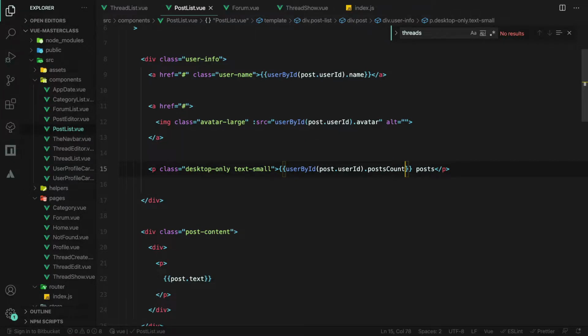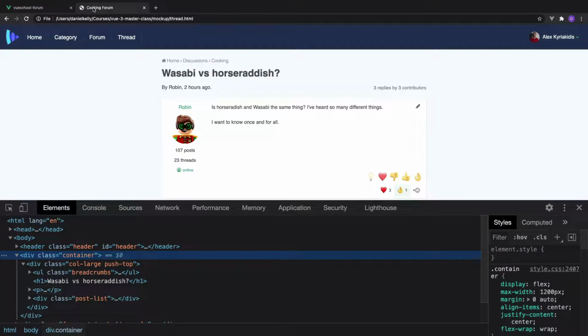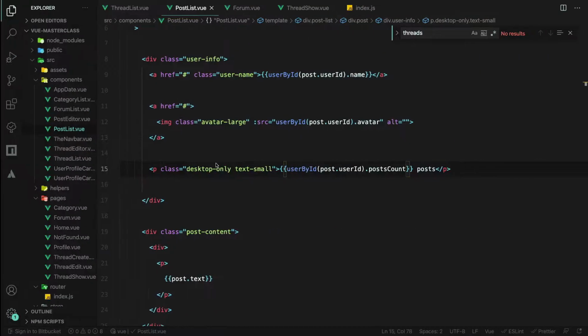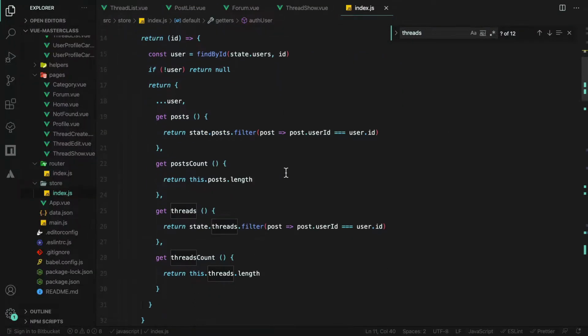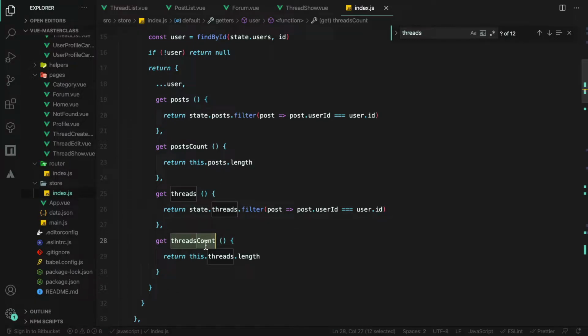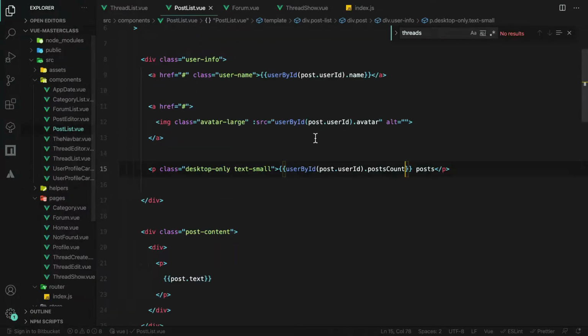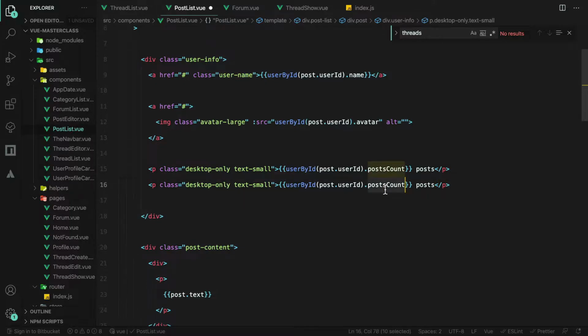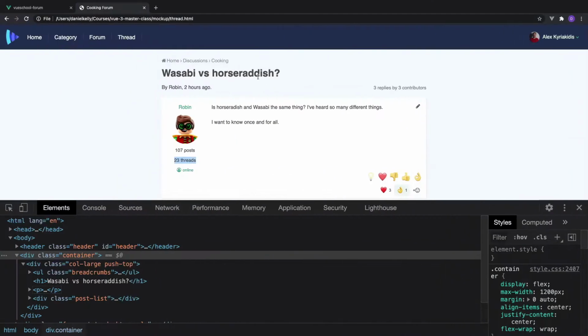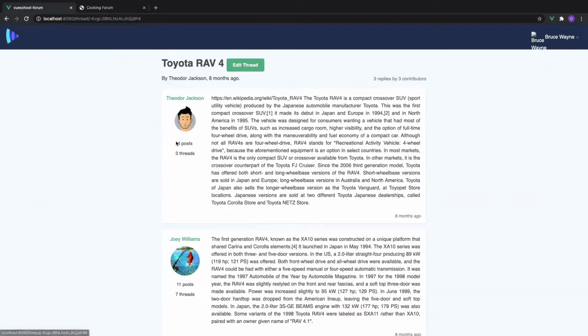In the mockup, I also see that each postcard has the user's total thread count as well. Let's not upset our designer by forgetting to include that. Luckily, the user getter has a threads count getter on it as well. Easy enough.